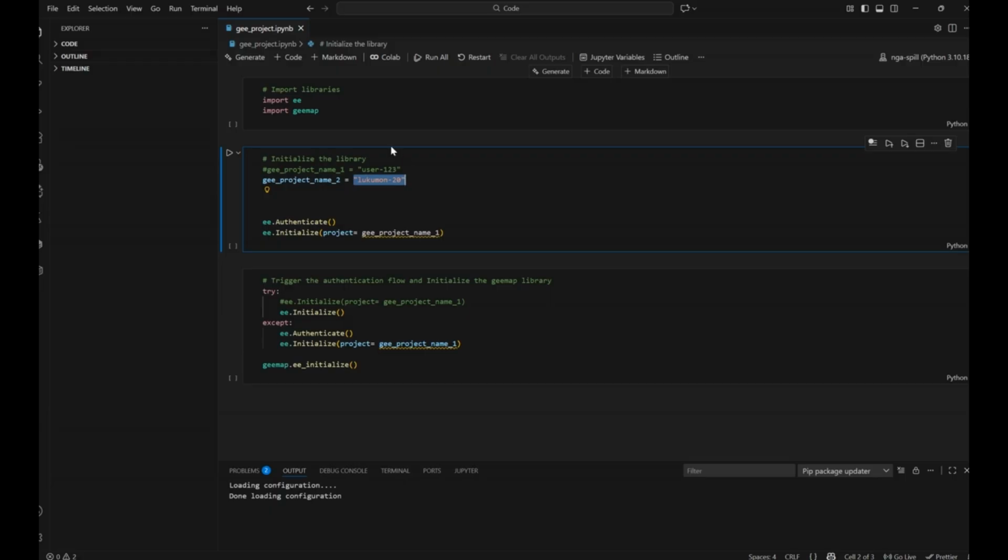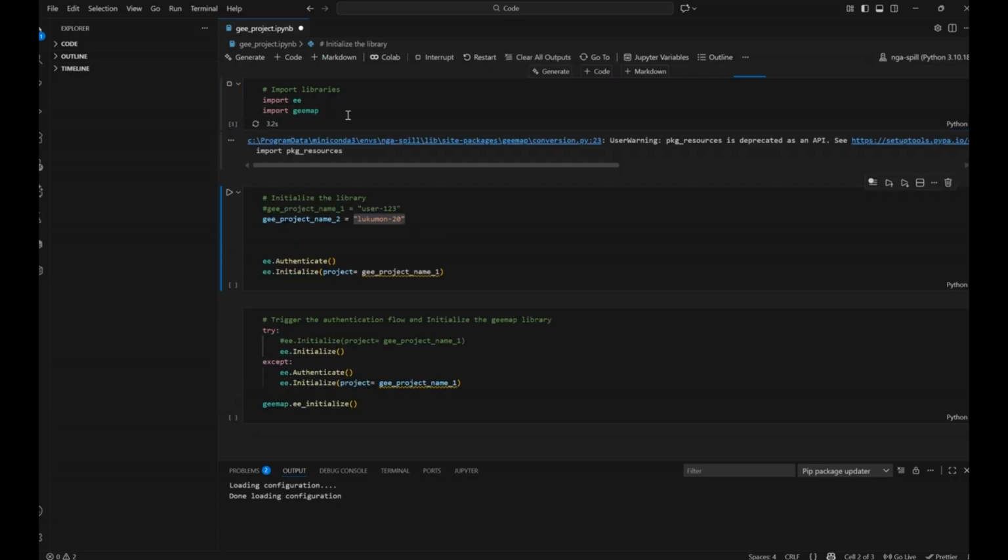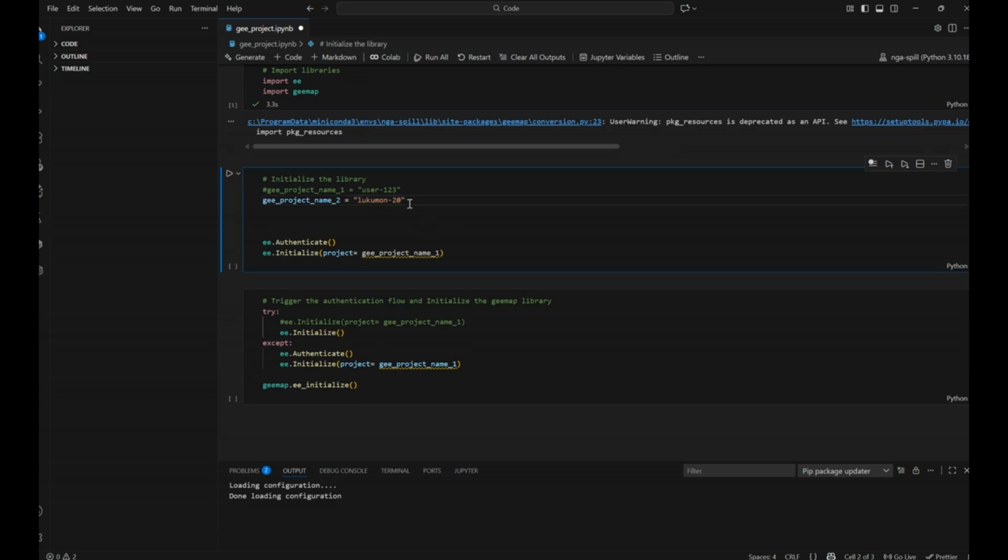So as usual, I'm going to import the libraries which have been installed on this particular Python environment. But now I don't want to use this particular project name 1. I want to use the project name 2, which is a different Google Earth Engine project. So sorry, let me change the variable name here to this new Google Earth Engine project. Then I will run this code snippet and see what will happen.